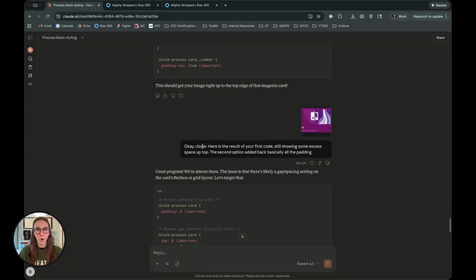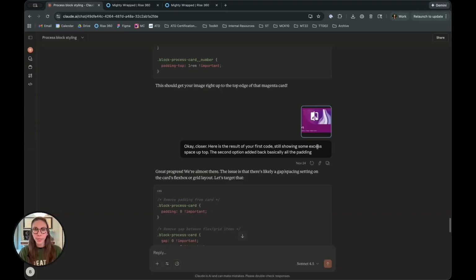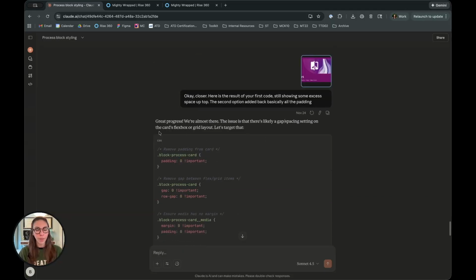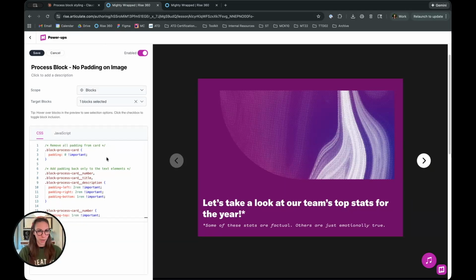I said, okay, closer. Here is the result of your first code, which you can see I took a screenshot of. Still showing some excess space up top. The second option added back basically all the padding. So just giving a play-by-play back to Claude. Great progress. We're almost there. The issue is that there's likely a gap or spacing setting on the card's flexbox or grid layout. So let's target that. I'm going to copy that and bring it back in.